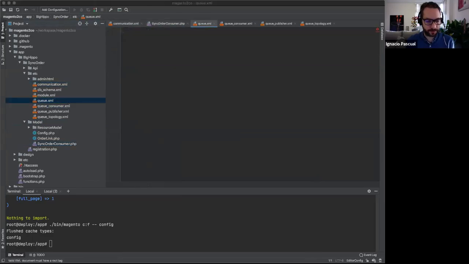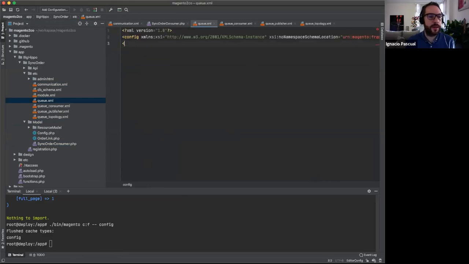Let's go to queue. With queue, we define the queue that we are going to create. Let me grab the XML syntax from there. All right, so we're going to do here broker, topic, and then sync order export, and then here we do the exchange. Who is going to do the exchange? Right now, the adapter, Magento database. Remember the exchange that we showed in the documentation, and the type for this is database.